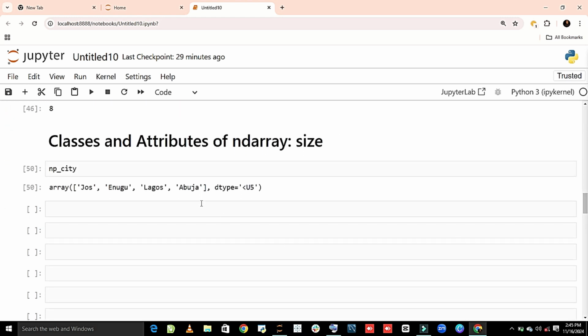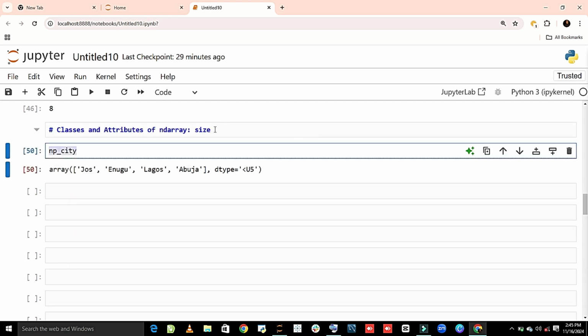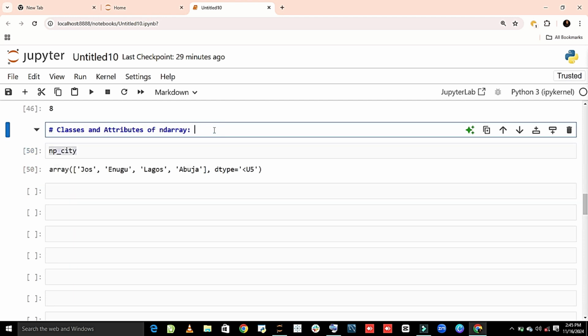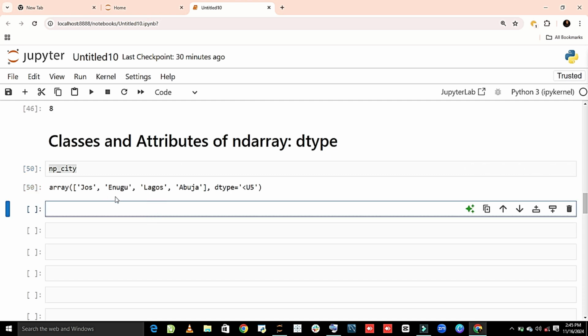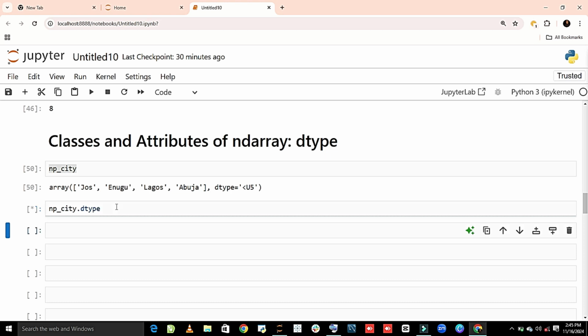So now we have this. What we want to check here is the dtype. We want to check the data type they belong to. Probably somebody is new to it and wants to know what data type is in this array. You can help the person by writing code to check. You can just say dtype, and that will give you the data type.